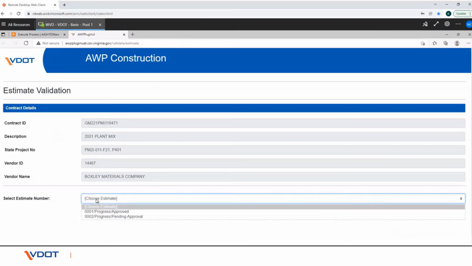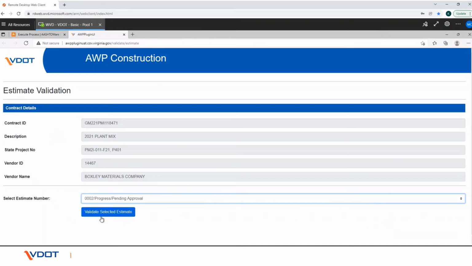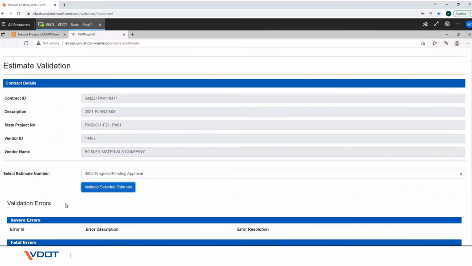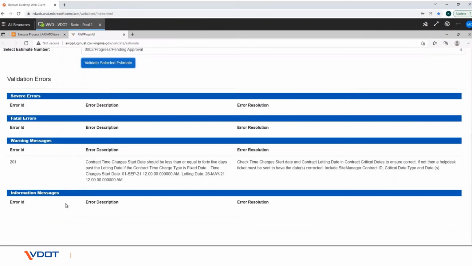Select the estimate from the drop-down list. Click on the Validate Selected Estimate button. Review and correct the error messages. Rerun the Estimate Validations plugin after errors are fixed. Don't approve the estimate until all of the fatal and severe errors are cleared.